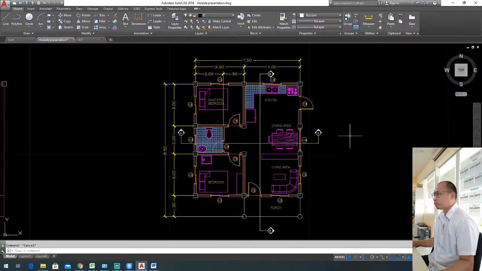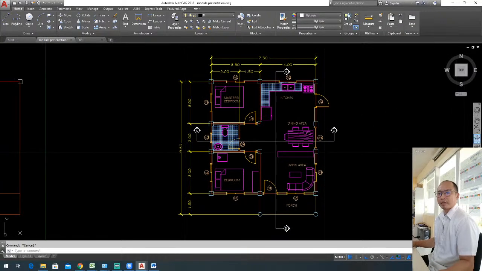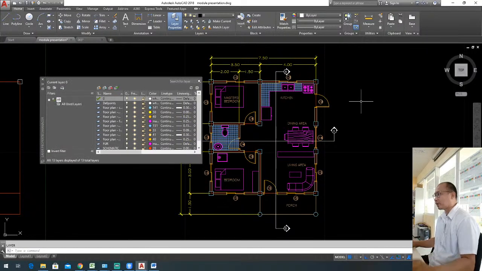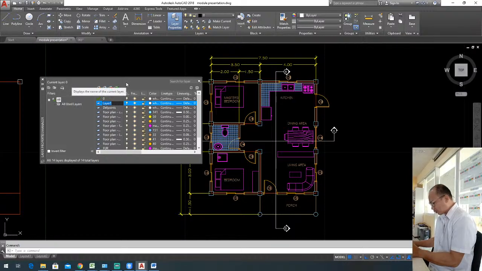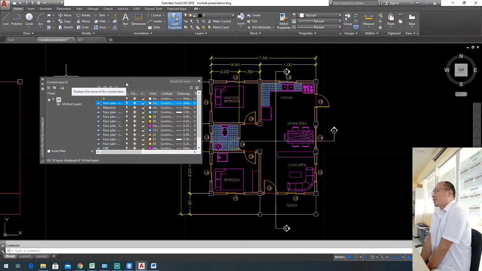Now, the next part: I have already my cutting plane line. So I'm going to layer this one. Not guess, but really layer this one. Floor plan, cutting plane line. Why so many layers, sir? Why so many layers?